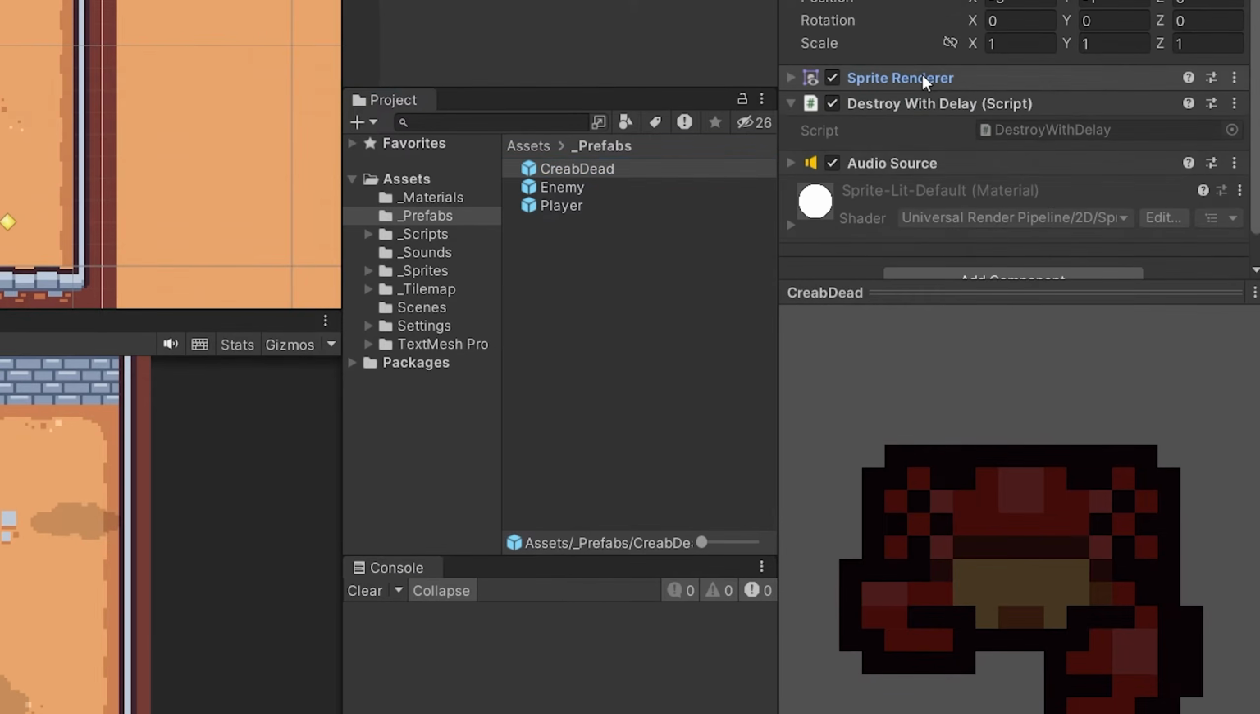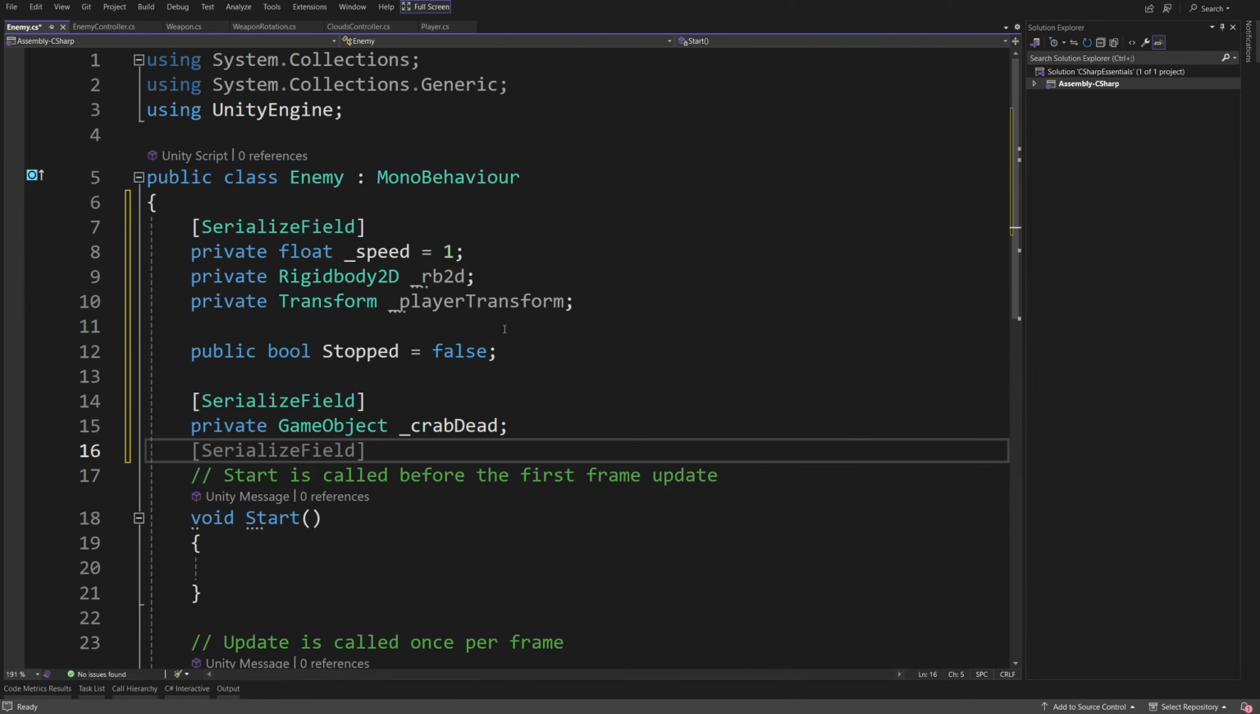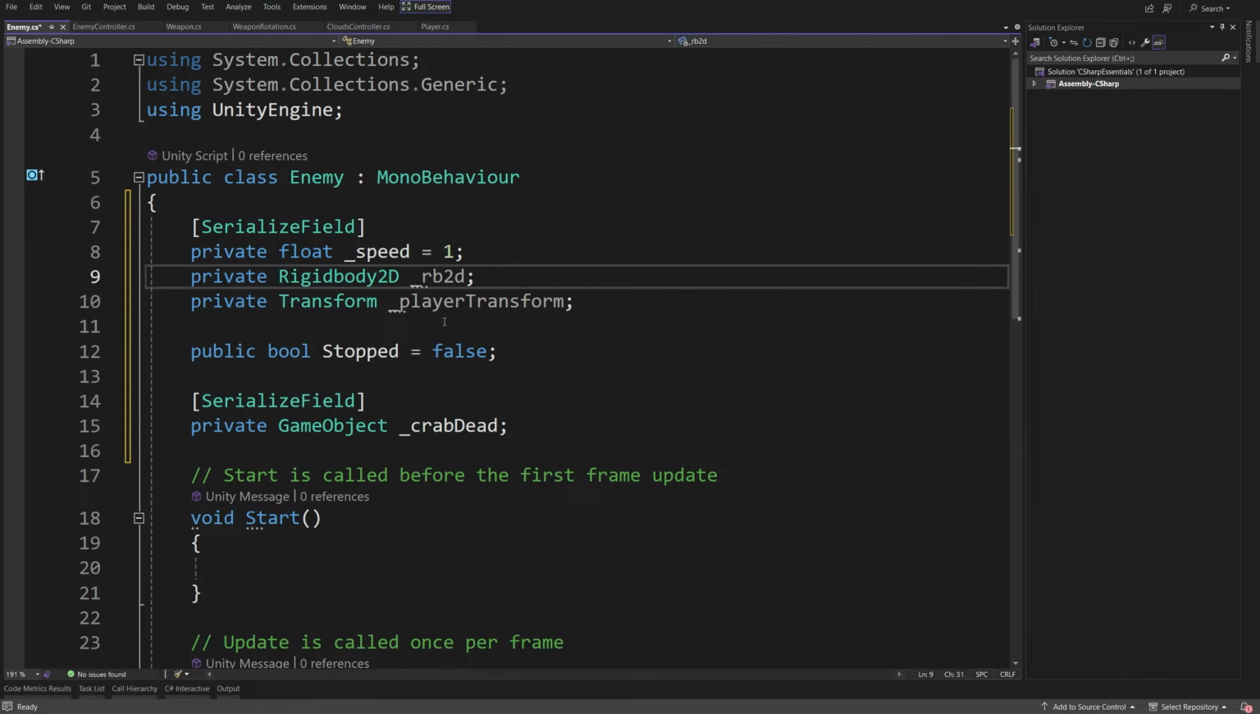But crab dead will also have a sound that will be played and a DestroyWithDelay script that will cause this to disappear after I think 5 seconds or 3 seconds. You can explore the script on your own. But for now, let's go back to our enemy script. We have all the variables. Now we need to grab the reference to our player and to the Rigidbody.